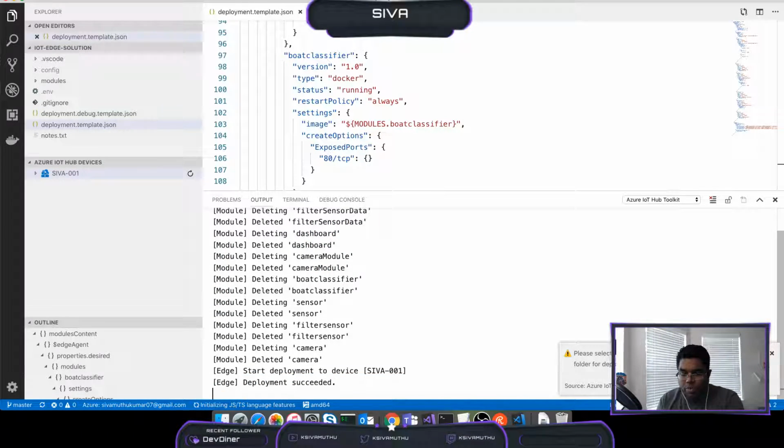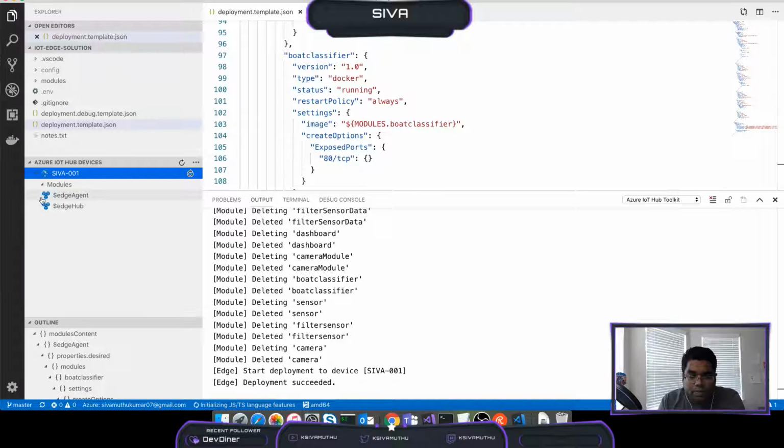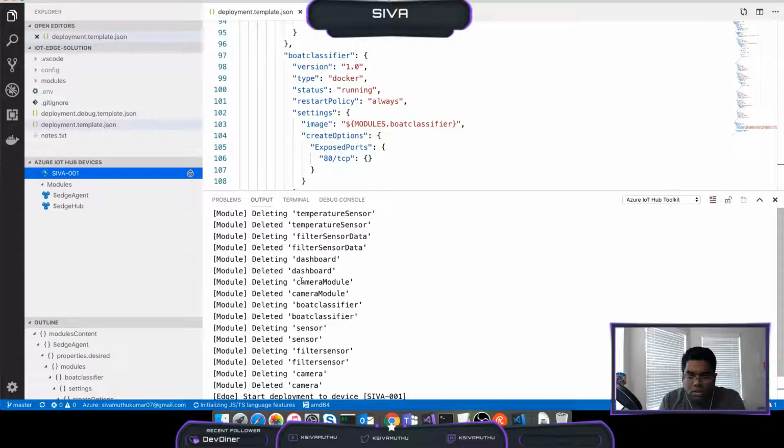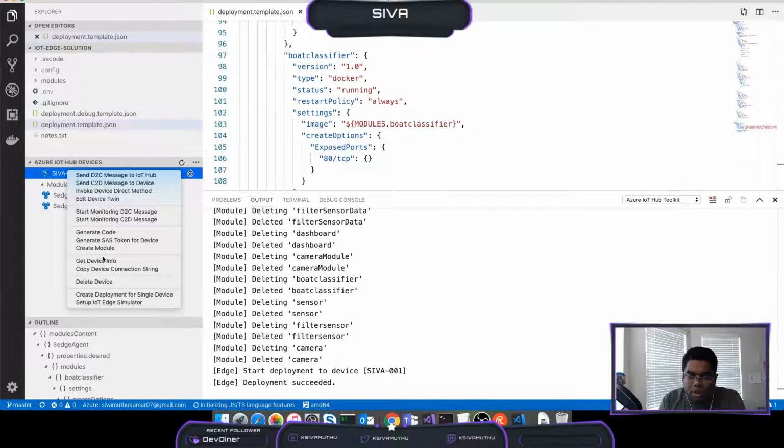Okay, now it's starting deployment and says deployment successful. If I refresh that, what it means is deployment successful here.